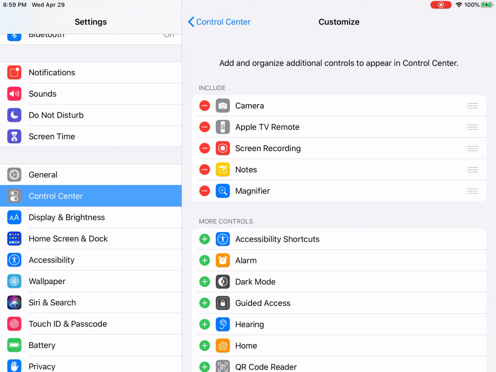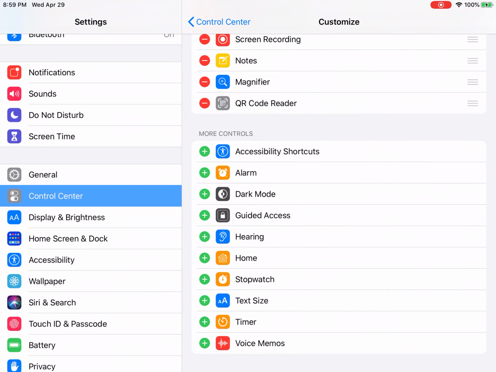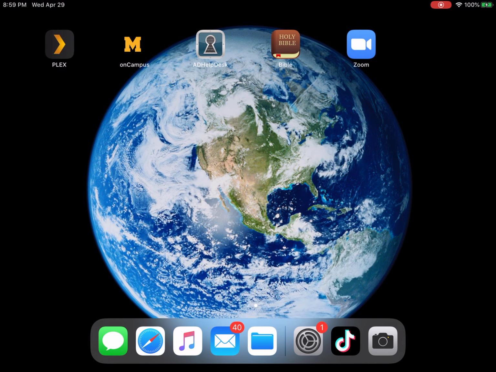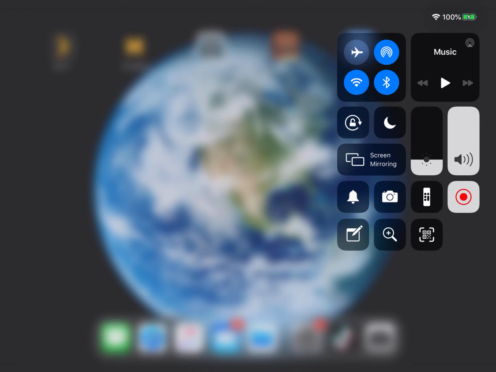And you can see that I already have included screen recording. It's not there by default. I had to add it. So I went down to More Controls and added with the plus sign. So I can go ahead and add one like QR code reader, and now I have the QR code reader up on what's known as the control menu. So I'm going to swipe from the upper left corner, and you can see the record button.